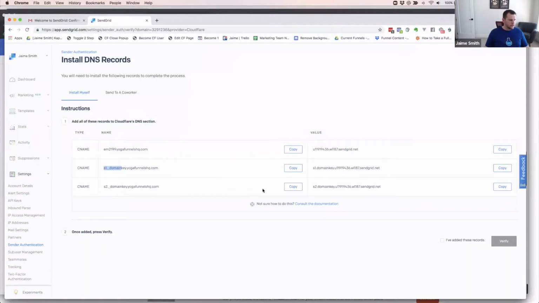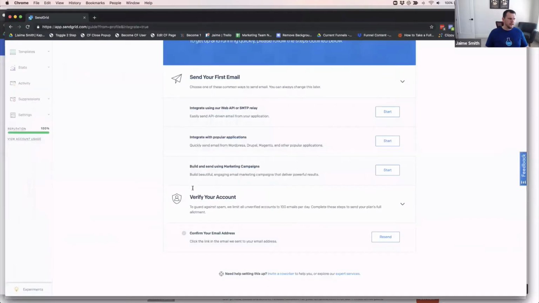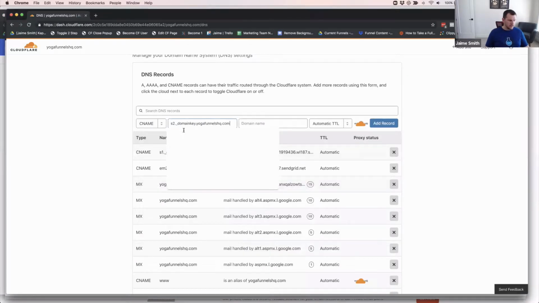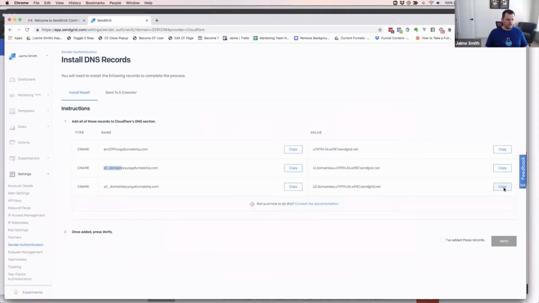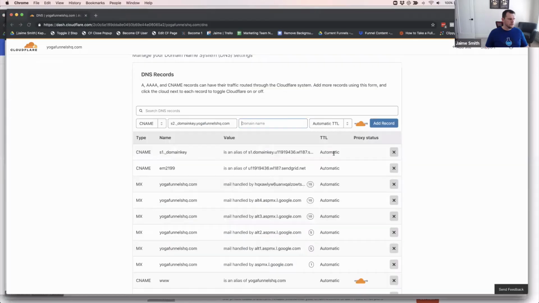Then we're going to click copy again for our S2. So that's copied. We're going to go back into Cloudflare, create another domain key, and copy this. We're going to jump in and paste this in. We're going to turn off our orange cloud and click add record.